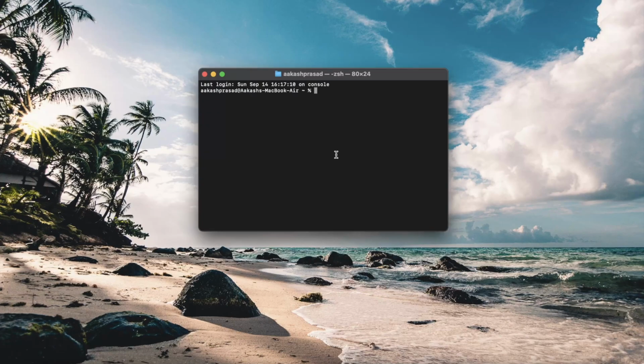And in terminal, first of all, I will check the Java version installed in my system. So you need to check if Java is installed in your system or not, and if Maven is installed in your system or not. So java -version. Okay. And this will give me the Java version, Java 22.0.2.